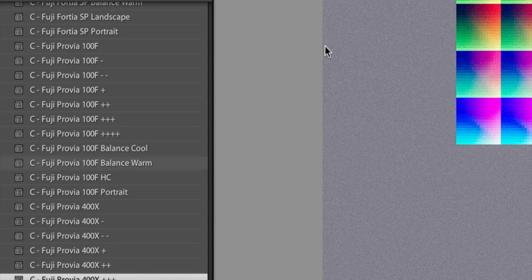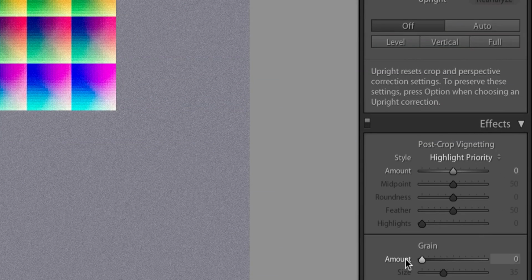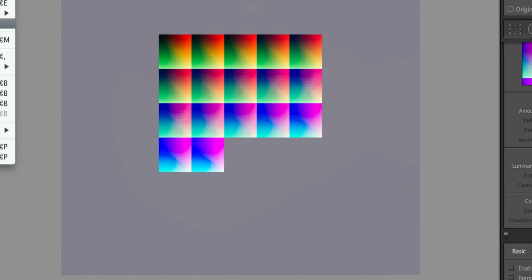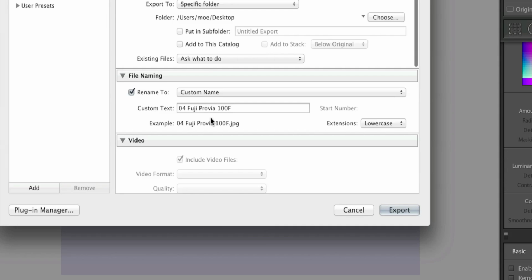Let's do one more, and let's do one with the fade. Provia 400, remove the grain, remove the sharpness.